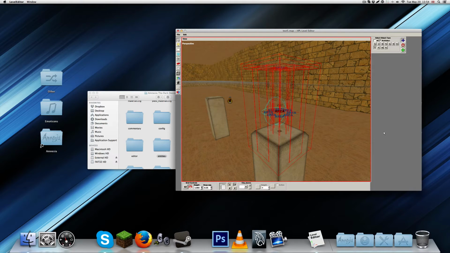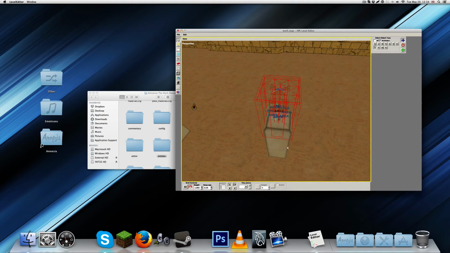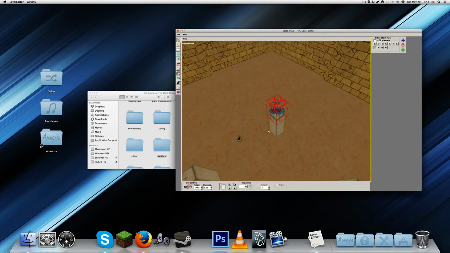And for some reason my computer is heating up right now. Hopefully that's not noticeable. But that's pretty much about it for that part.